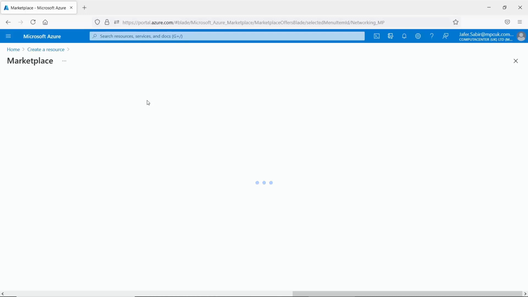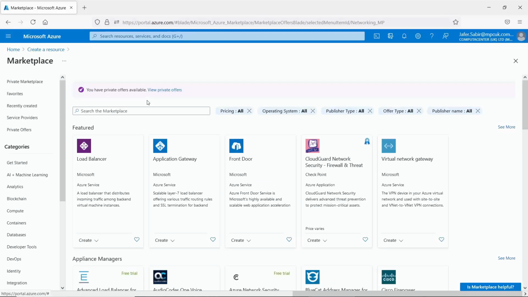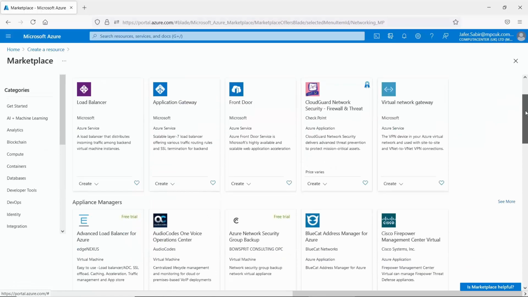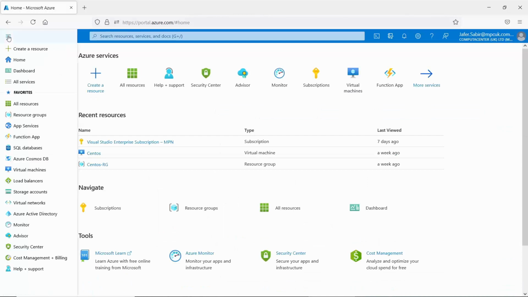So if I click that, we'll go into the marketplace. And here's the marketplace, so you can see lots of services in here, and you can also do a search for it as well from here. So if we go back to home page, the next is a home option here, which is the page we're already on.